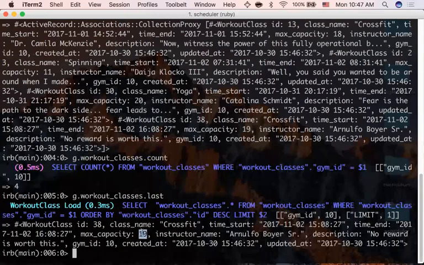It has a maximum capacity of 19. The instructor's name is Arnulfo Boyer Sr. and the description is "No reward is worth this." It's very, very fitting. And you can see that it is associated with the gym. The gym's ID is number 10. It's the last one that we created.